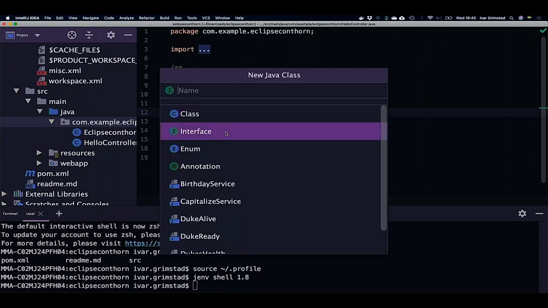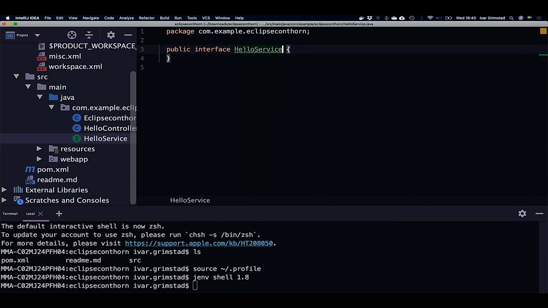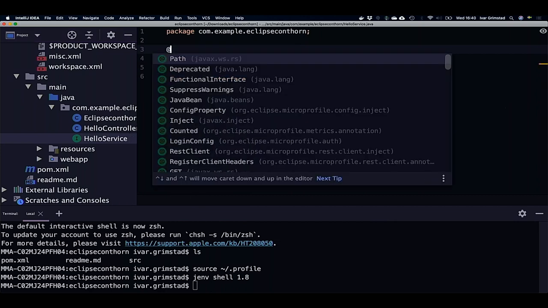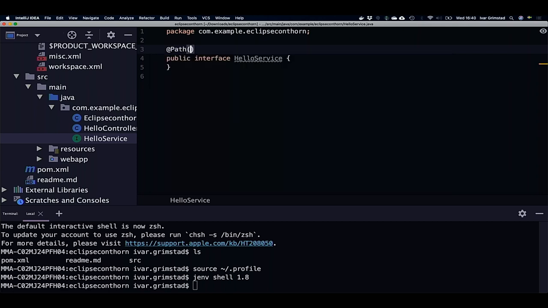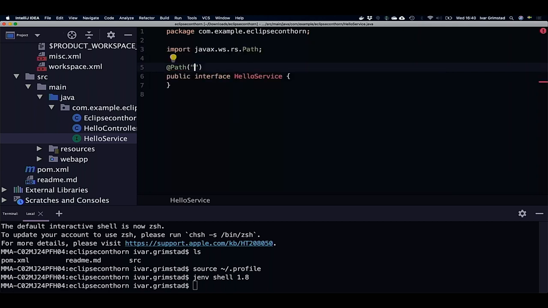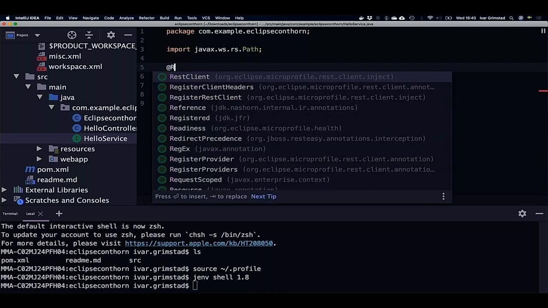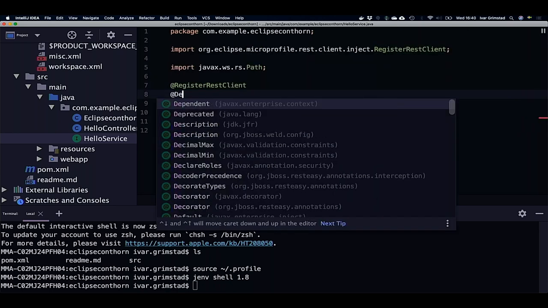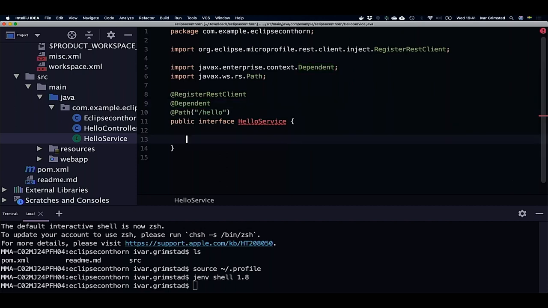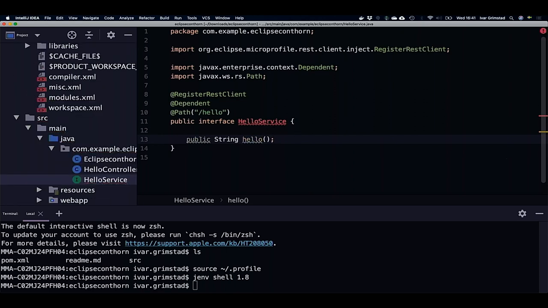What I want to do here is create a new class, or an interface actually, which I'll call HelloService. This HelloService should be annotated with a JAX-RS annotation saying hello. I'll annotate it as a RegisterRestClient, and I think I need the Dependent annotation as well. And I'll add a method, string hello. I don't even need the public.